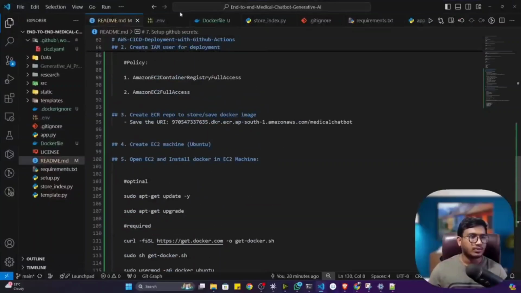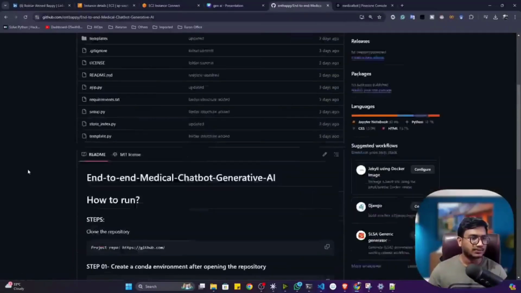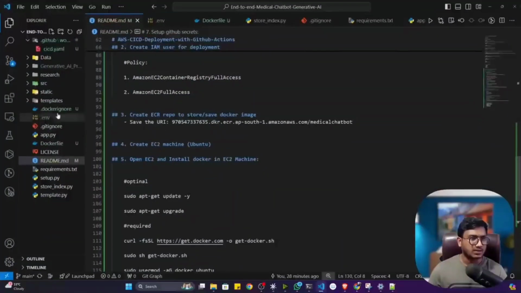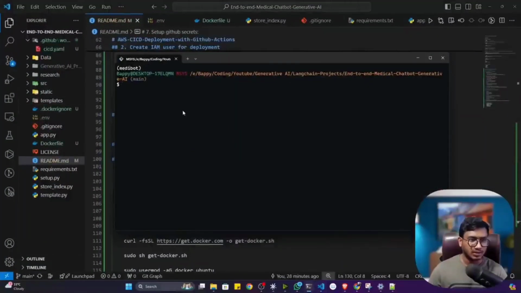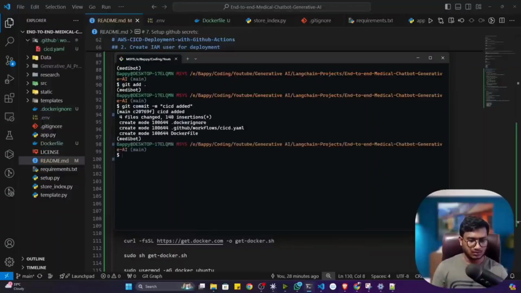Now what I have to do is push the changes. But before that, let me get back to my project. Now I'll push the changes. Just commit. To commit, open up your Git Bash and write this command: git add space dot, then git commit hyphen m, let's say, CI/CD added, then git push origin main.